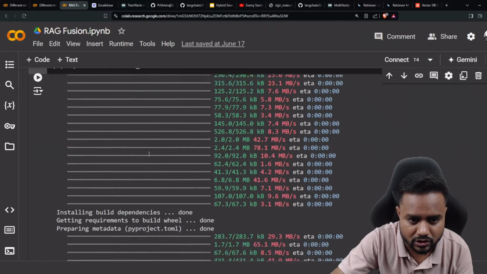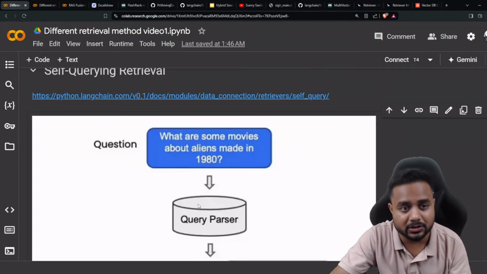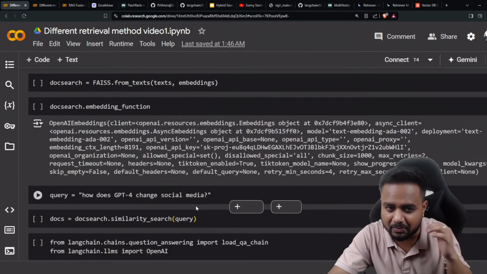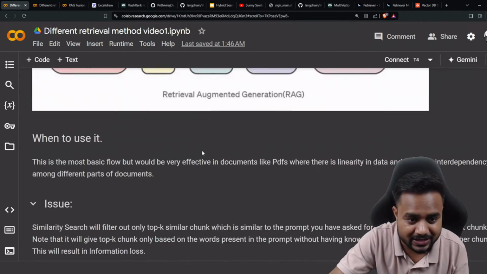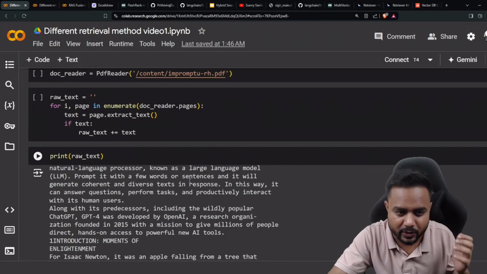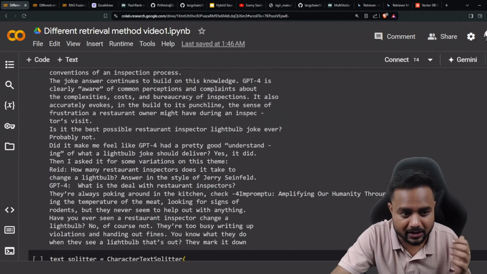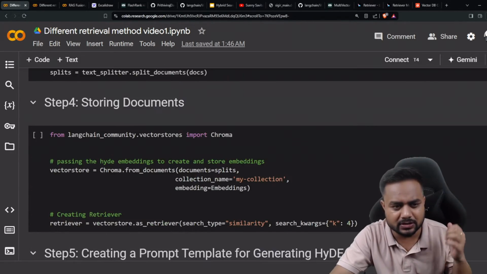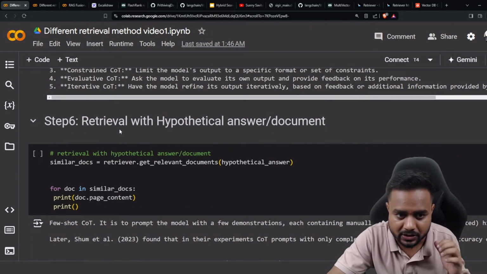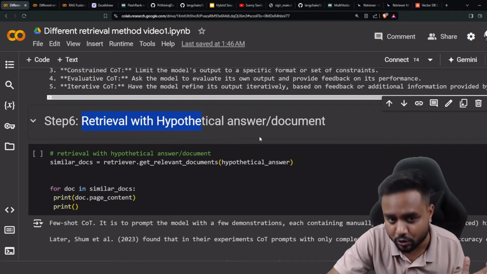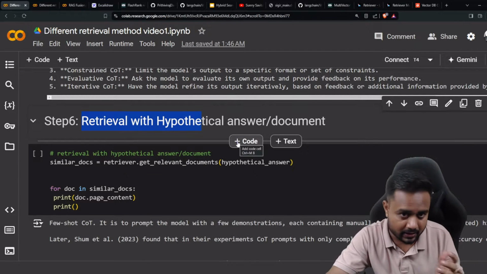See, my solution is ready. Here you can see my solution of the rank fusion. And apart from this one, guys, I'm working on some very amazing things, and soon you will get them. Soon I will be uploading videos like basic RAG flow, self query retrieval, and many more retrieval types I have kept, and I'm already working on them. See, retrieval with the hypothetical answer document, which is called HyDE, right?